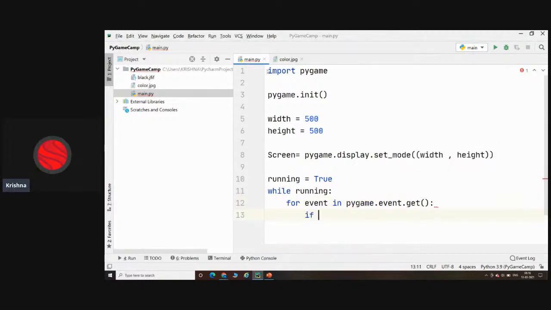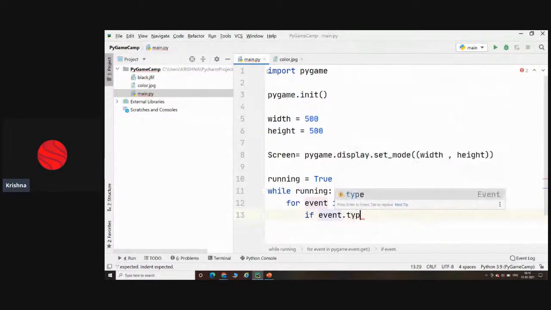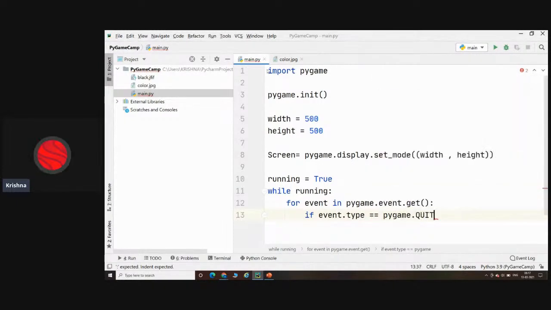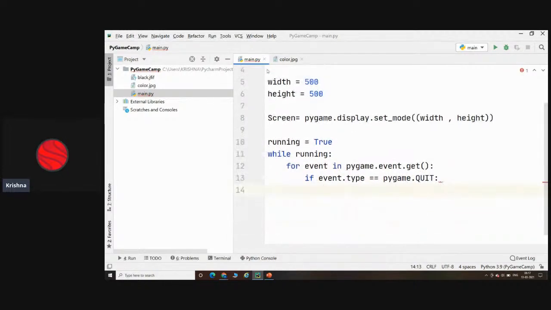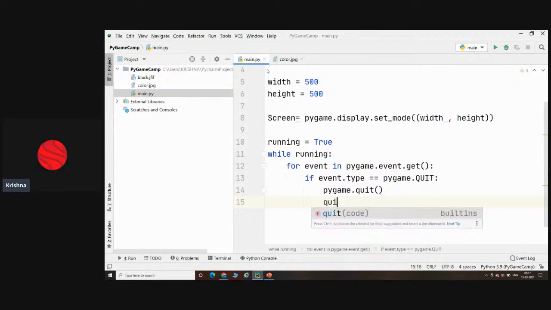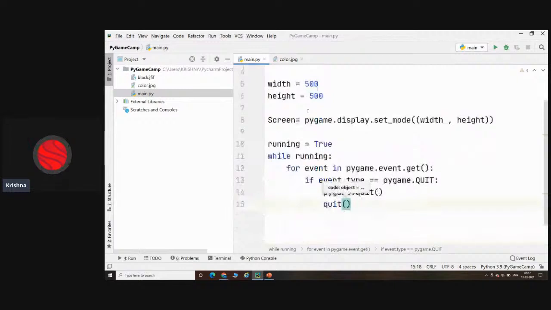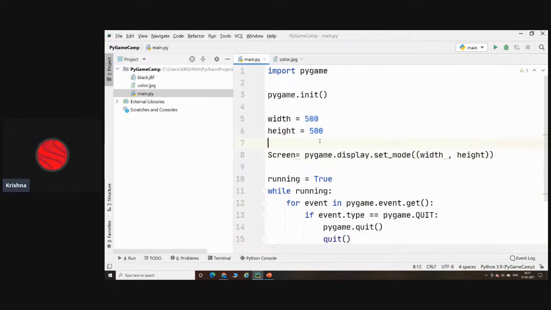Now conditional, like if the event that is happening is the type equal to pygame.QUIT, and down here you can just say pygame.quit and quit. Quit is a function inside pygame. Now this is what we learned on the first day.